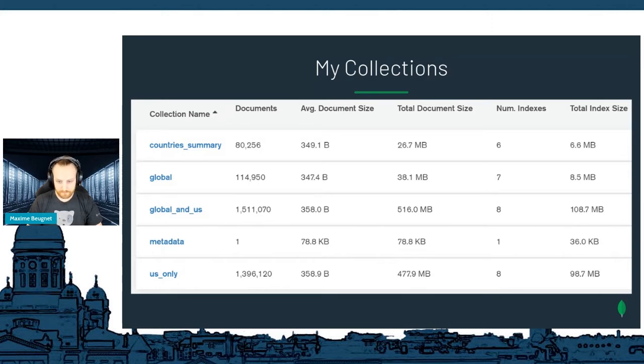So with this, I now have the data in MongoDB. It's actually available for free. I will share the links at the end, but you can actually access this database for free and play with it and build some cool products.